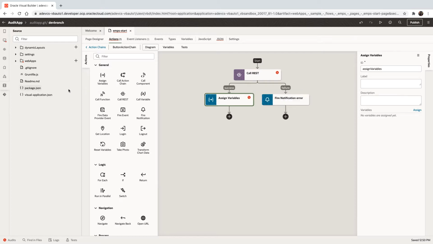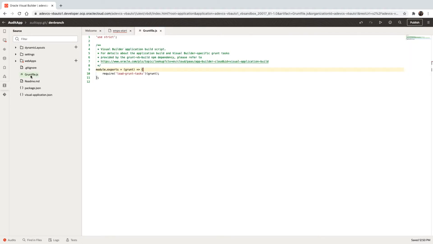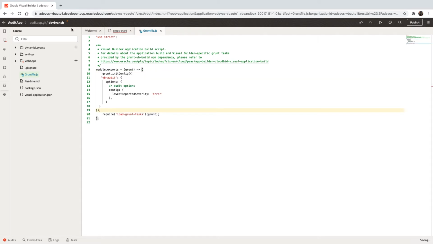So the first thing you might want to do is open up the Gruntfile.js, which is part of your application. Over here, you can add a section that actually controls how you handle the whole auditing system. There's a bunch of variables you can control. The blog would point you to the documentation. But in our case, we're just going to paste here a Grunt initial configuration.